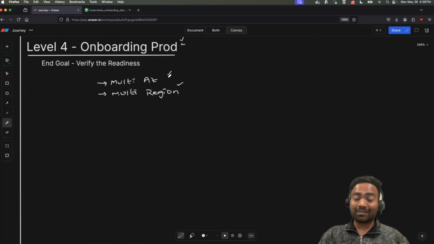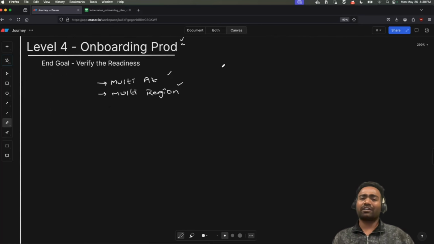If you want, you can also set up your staging environment with these things, but it would cost a lot for your organization. A lot of companies don't do it. Going back, so what is this multi-AZ and multi-region setup?